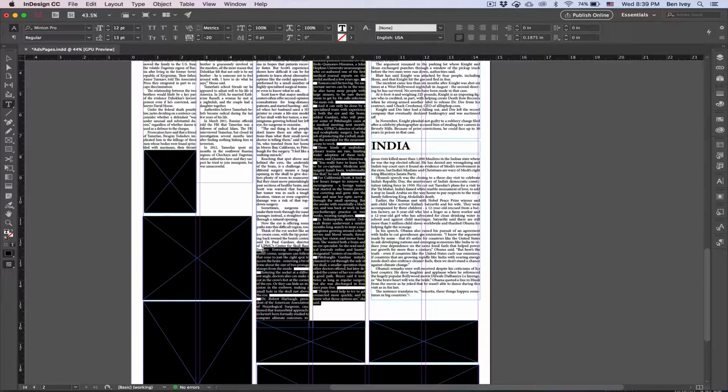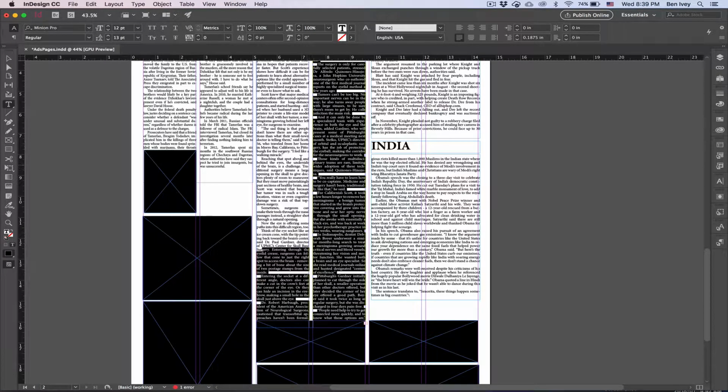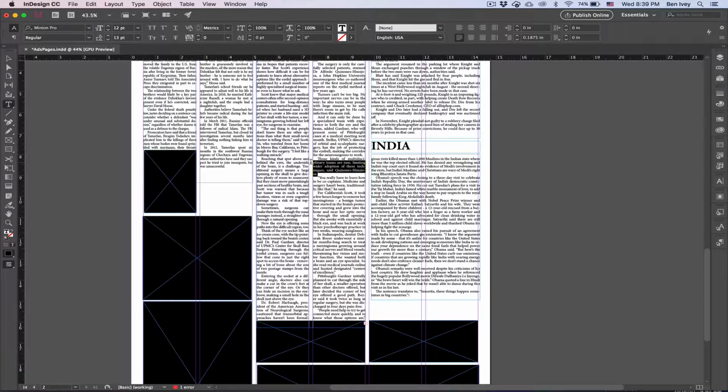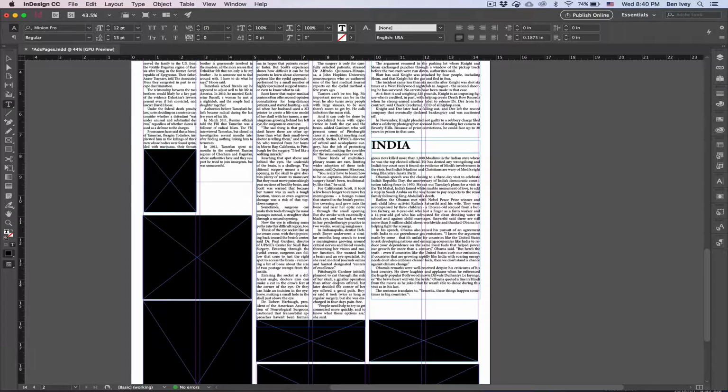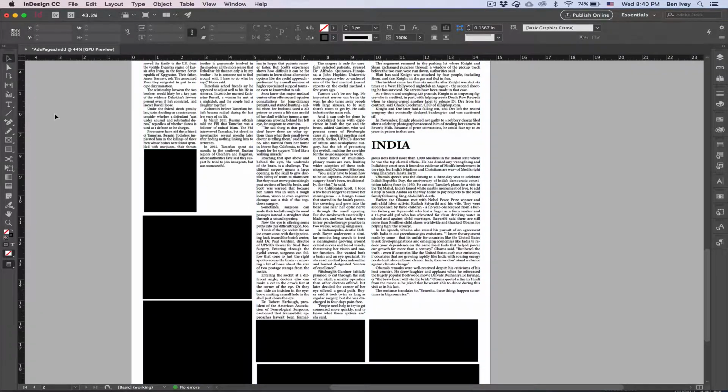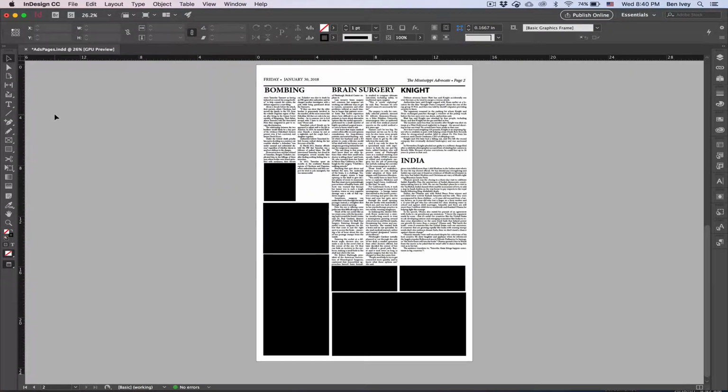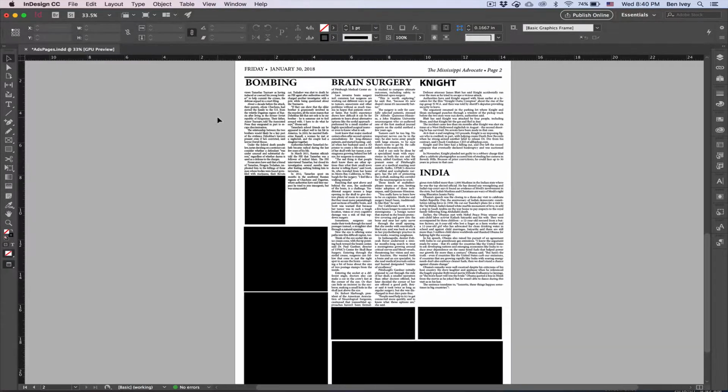Let's see if I can push it back. There it is, set to 0. And there it is. That looks great. That looks perfect. Now that article is fitting nicely within this area.